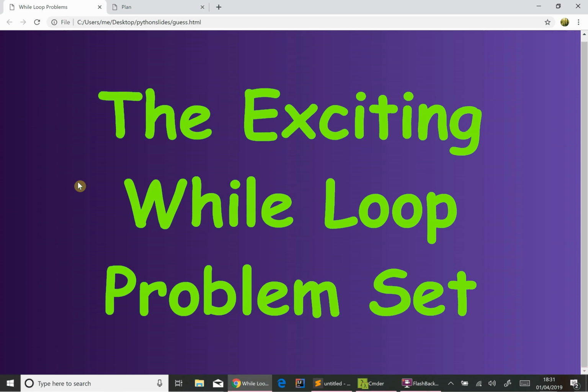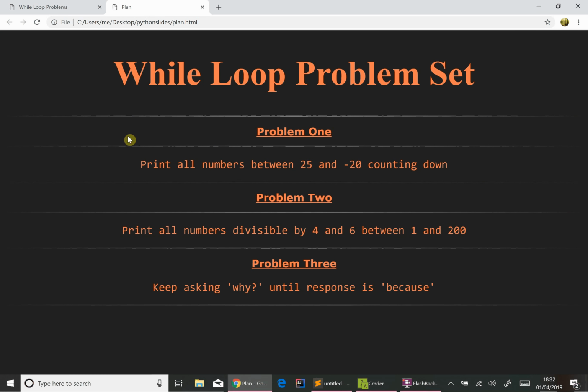Hi everyone, and what we're doing today is just solving a few quick problems involving while loops. Now, if you're already at the stage where you're thoroughly familiar with these, you don't need to put yourself through this ordeal. However, for those who are sticking around, here are the problems.